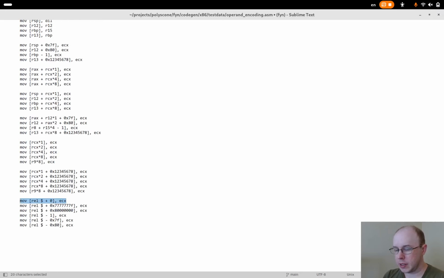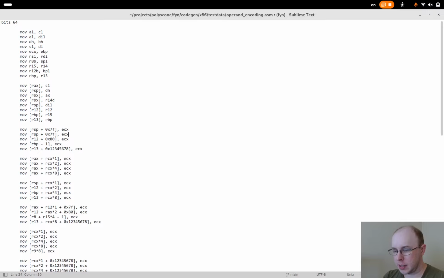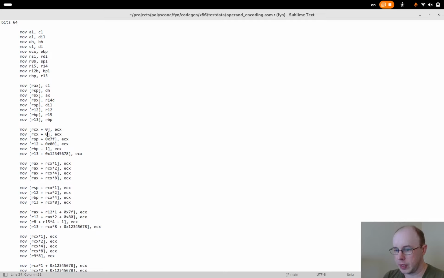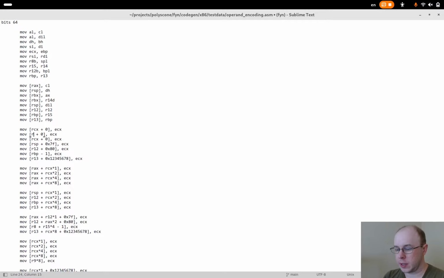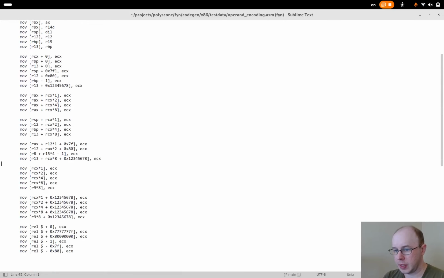And then similar to here, I'm doing this explicit zero displacement. I want to add a couple of tests up here with explicit zero displacement because in some cases I shouldn't actually be emitting it. So for example, RCX plus 0 should really just be encoded as RCX without a displacement. But in the cases of, for example, RBP and R13, I do still need the displacement even if it's being set as explicit 0. I don't want to omit that.